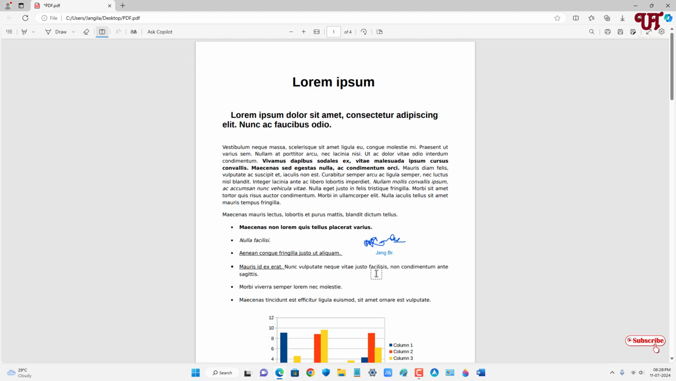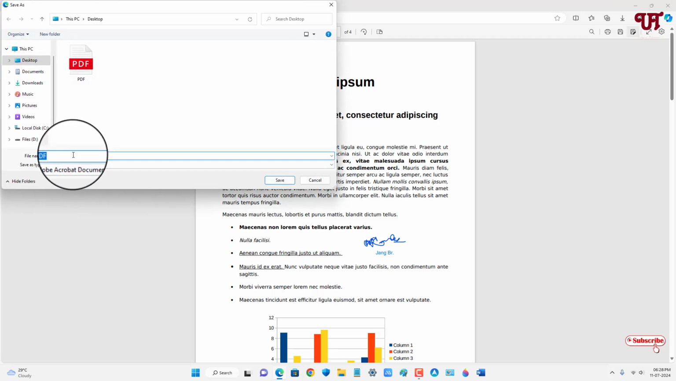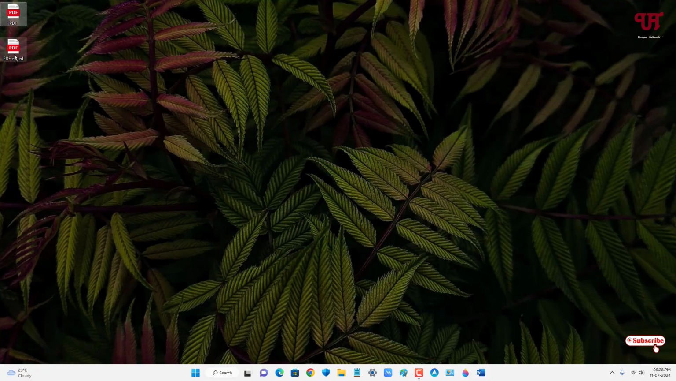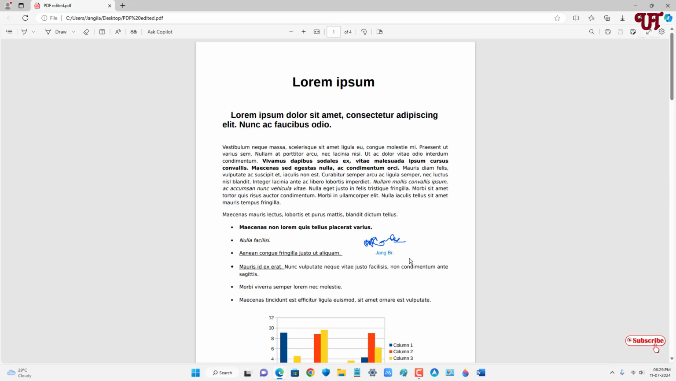Once you are done, you can just save it directly or you can save it as a copy by clicking here Save as. So just save it as a copy, click on Save. You can see it's being saved. So let us reopen it. So this is the edited one. So now you can see the signature has been added into this PDF format document file.